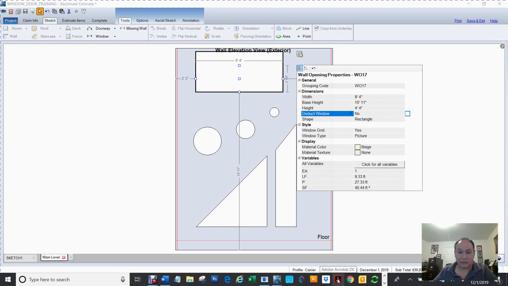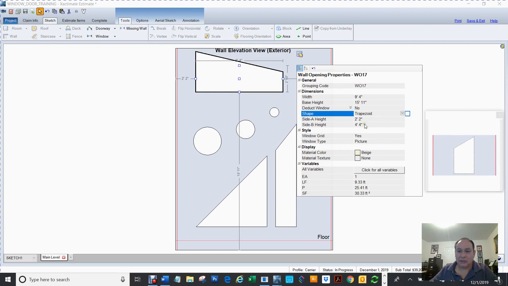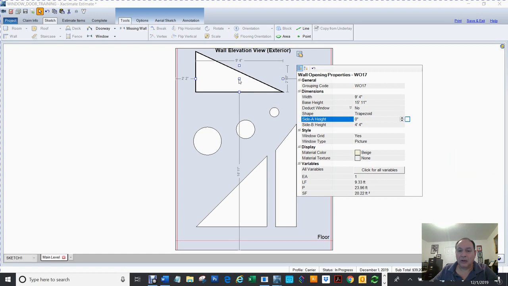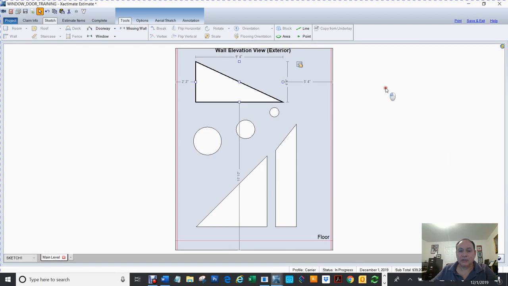Okay, and then, okay, so again, I can't make it into a triangle, you know why? Because I need to select trapezoid. Now it gives me more options. So, this right here, I want it to be 0, and there you go. Now you can move this guy around. Okay, so now that gives it the right deductions from the windows.